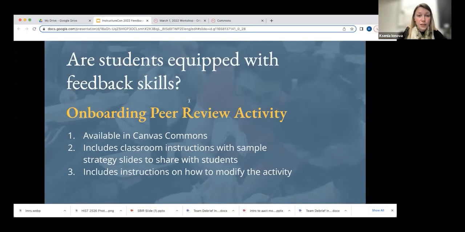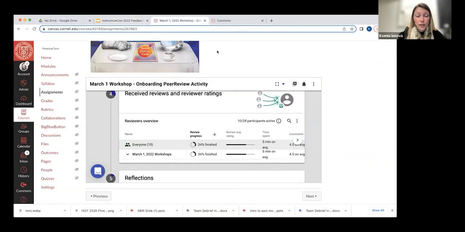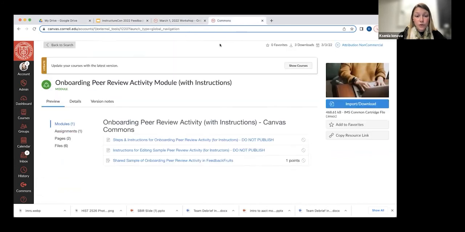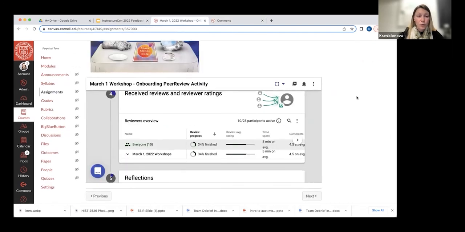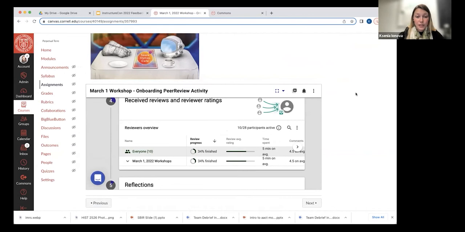So here I will just pause for a second and show you what it looks like, first in the Canvas Commons. Right here, you can see that the activity is available, and by just clicking on one button, instructors can import it into their course. And here is a sample of what it looked like in Canvas in our view.